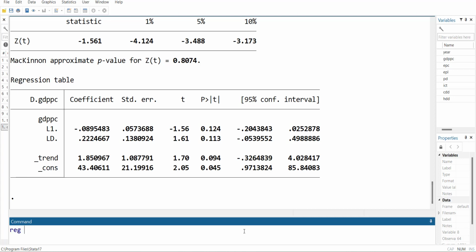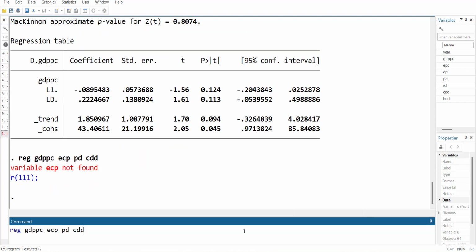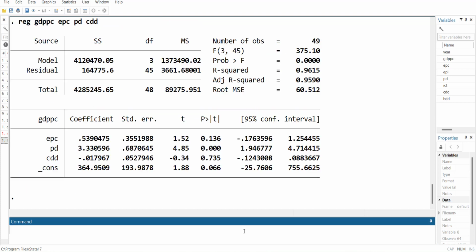So I will run the regress command GDPPC, and I will use EPC and PD and CDD. I will include these three variables and run the regression. I need to make sure that the spellings are correct. So I estimated this model. First of all, you need to make sure your variables are significant. So I will try to remove some of them and make sure that they are showing significant results. Now my variables are significant. These are the results for the simple regression. Here one of the variables has a very high t-value, and you see R square is high, and it is giving us a hint that the results are very good.